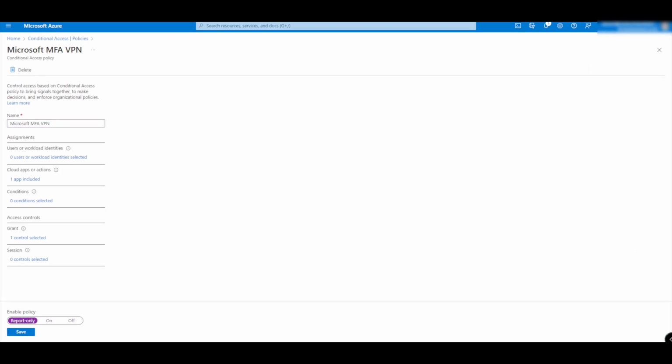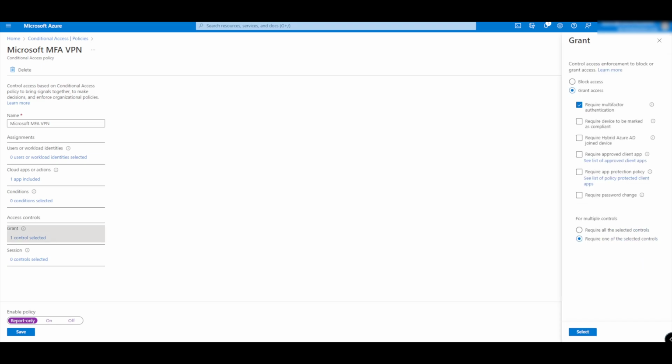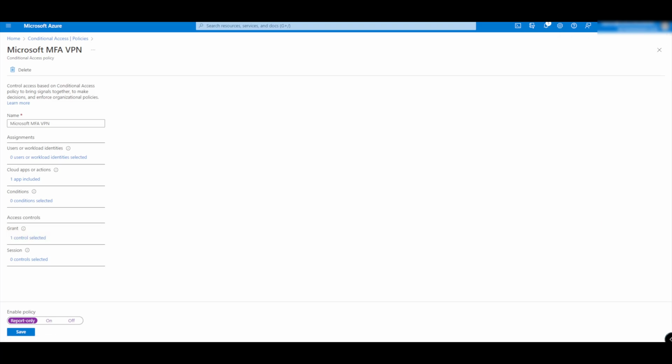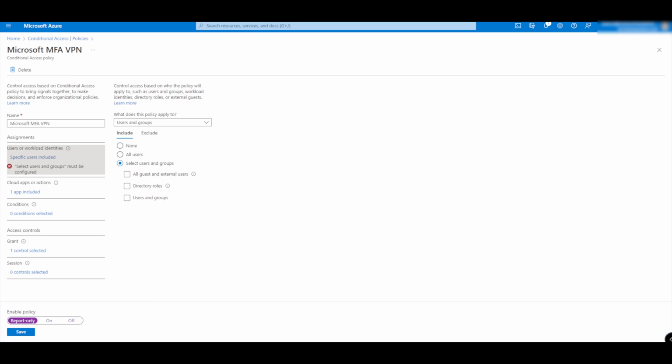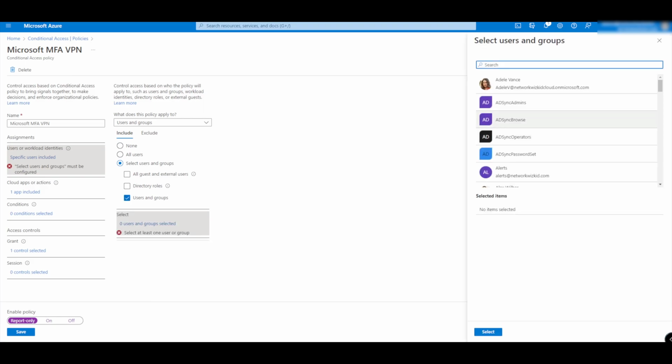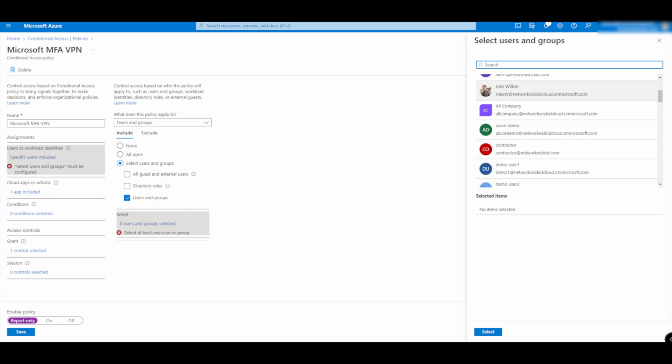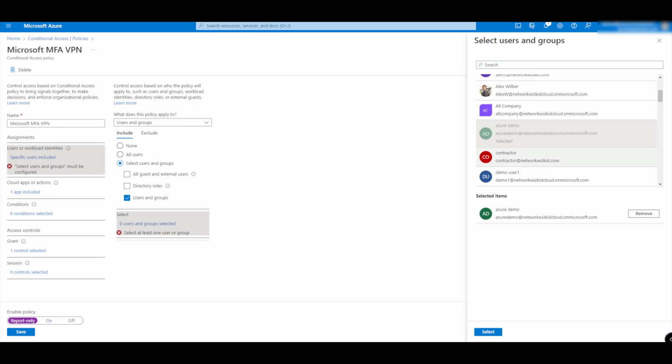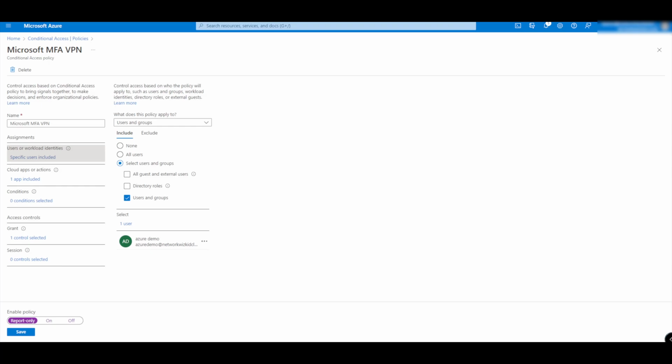Now, just before we save this, it's not enough to just make sure that the cloud application is included and we're requiring two-factor authentication as we've set here. We also need to specify the users or identities that this is going to apply to. So we're just going to specify a specific user that we're using for testing. That user is going to be Azure Demo here. So we'll select this user, and we should be good there.